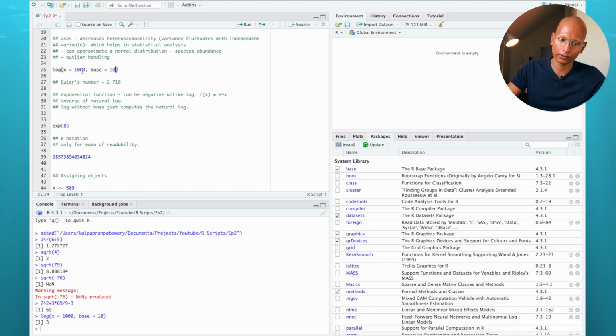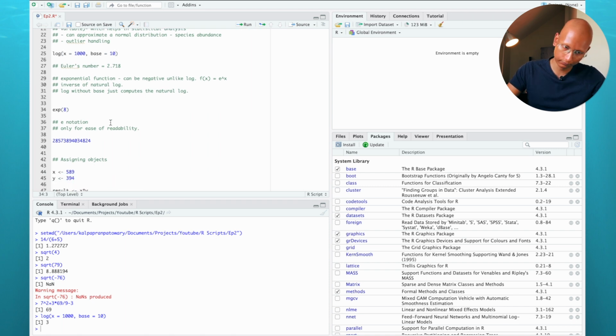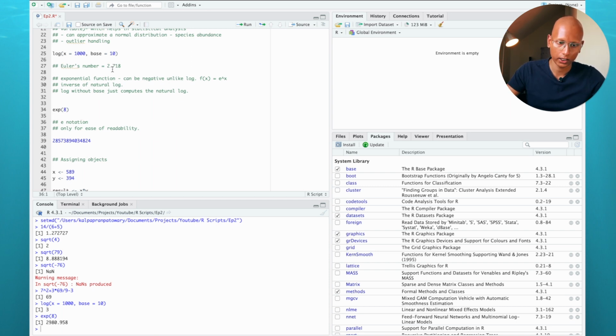So log of 10,000 is to the base of e, and not base of 10. So if you see the exponent of 8, which is Euler's number to the power 8, will give you 2.718 to the power of 8, which is 2980.